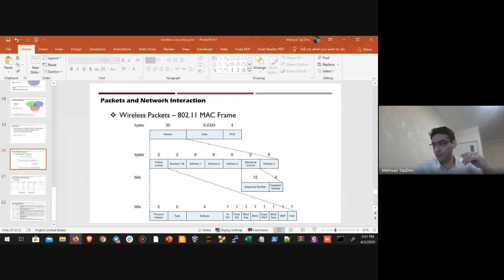The frame type here. Oh, just a second. Something happened with my computer. Just a second.